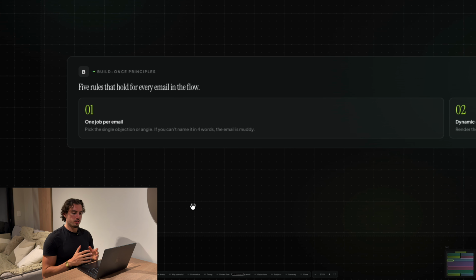So here are 5 rules that you should follow for every email inside of this flow. Number 1, 1 job per email. You want to pick the single objection or angle. If you can't name it in 4 words, the email is muddy. A lot of times you want to just tackle one specific objection, unless you're doing an FAQ email, which can also perform very well. But you want to just make sure that it's 1 angle per email. You don't want to remind them that their cart is there and then talk about your FAQ and then give shipping times and then like an us versus them. You want to just make it as clean and as simple as possible for the customer to digest.